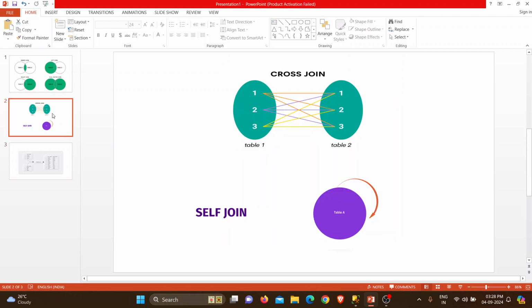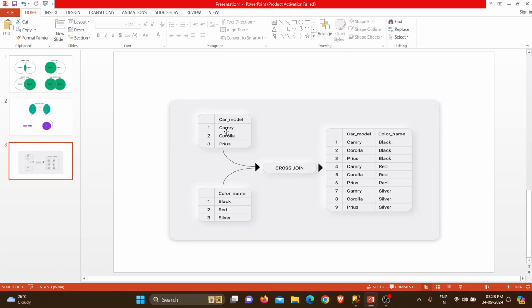They want to tell us that 1 will be combined with 1 itself, with 2 and with 3. Then 2 will combine with 1, then 2 itself, and then 3. And 3 will combine with 1, then 2 and 3. So it's exactly telling us that Camry, Corolla and Prius, all three, will be combined with the same black color name.